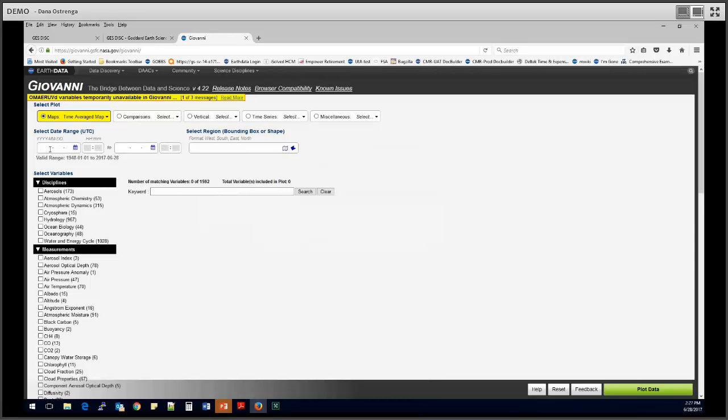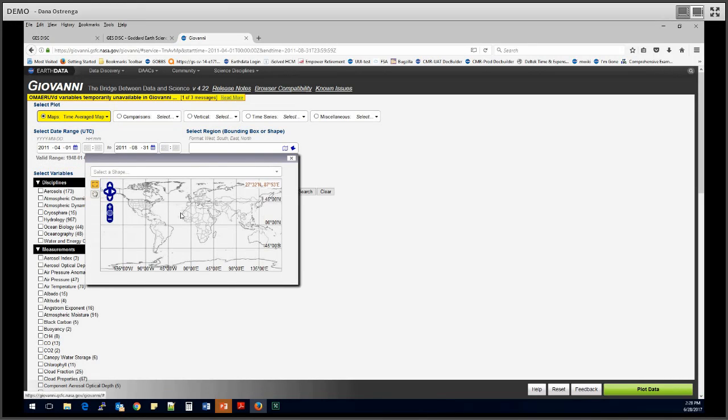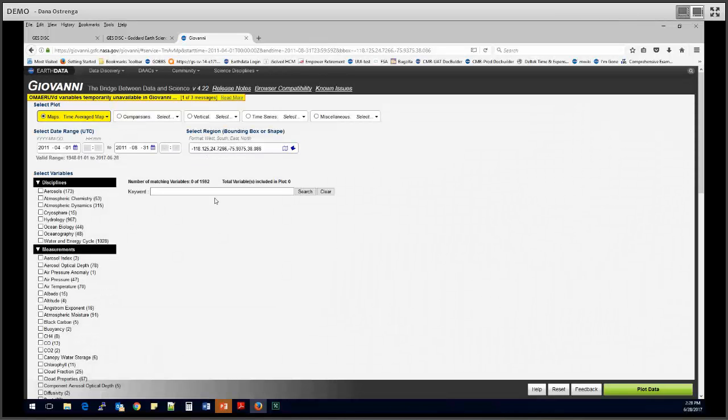And so for this particular example, I'm just going to go ahead and put in a time range of 2011, April 1st to August 31st. Then I'm going to select a spatial region. And for this case, I'm going to do a bounding box over southern United States. And here you can type a keyword of any type of variable that you have an interest in. You can see that we have over 1,500 variables available. So for this particular demo, I'm going to type in temperature.